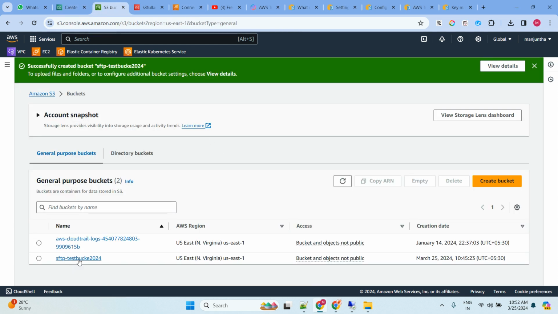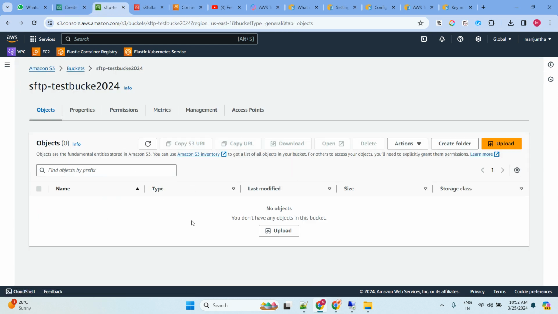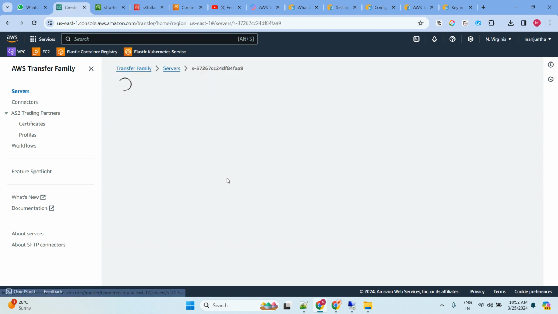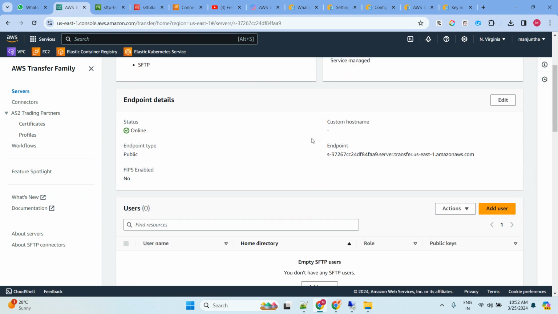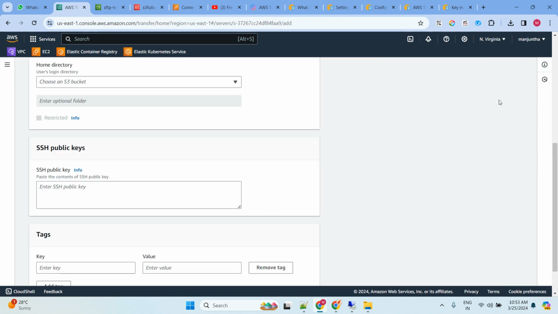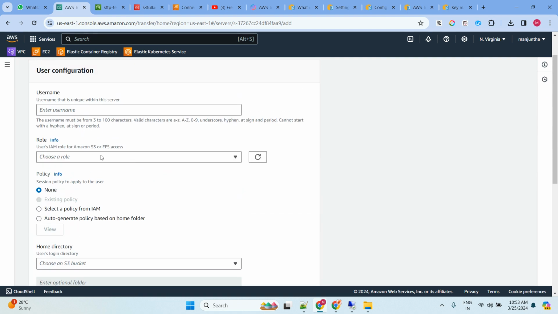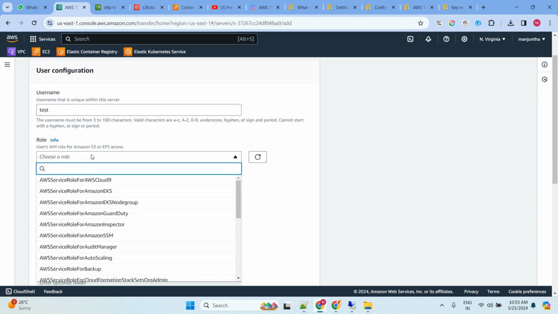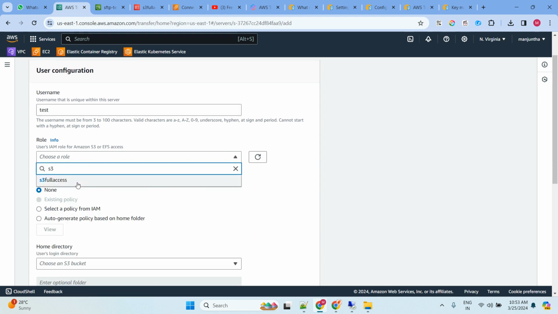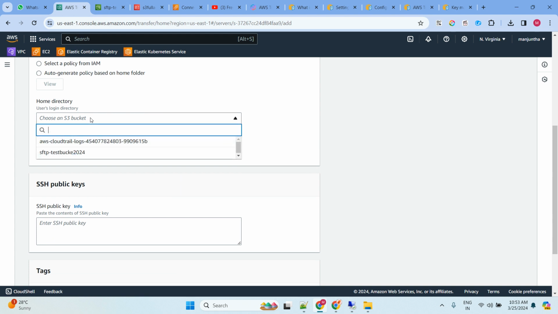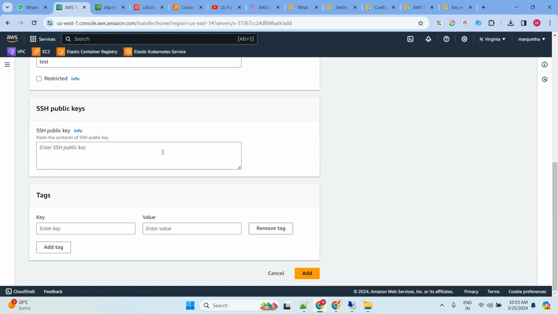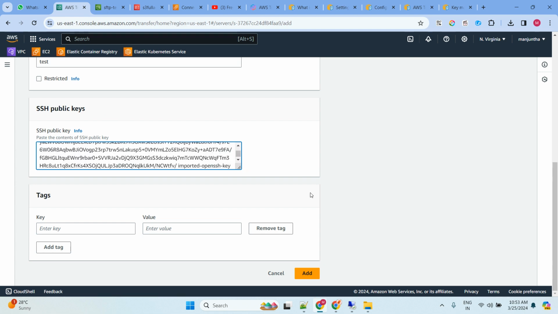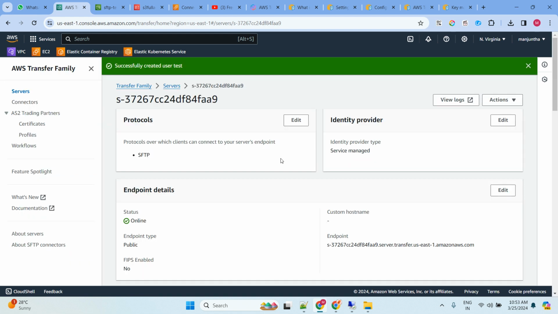As of now, we don't have anything in the bucket. Now let's go inside here and create a user. Just go here, add user. I'm going to mention it as test, and we have a role, so we need to attach it here, along with the home directory. Here you need to mention your key. I pasted it here, and just add it.